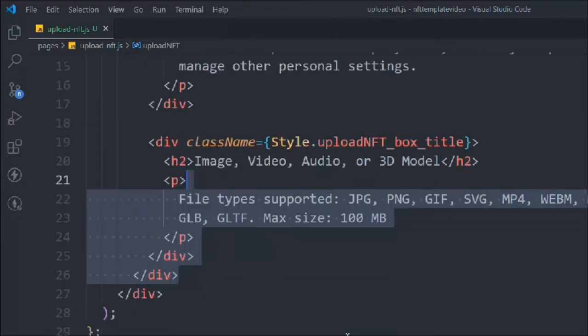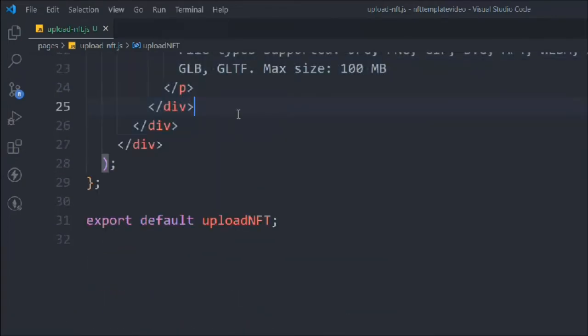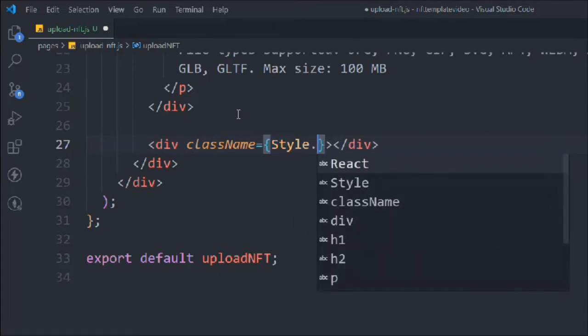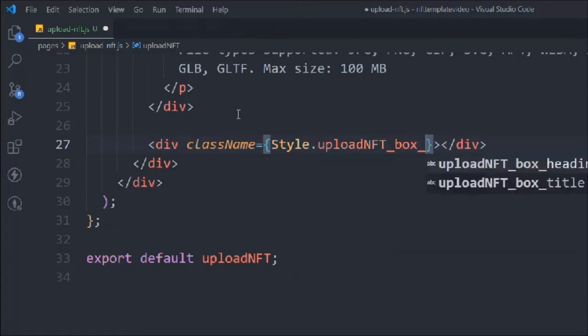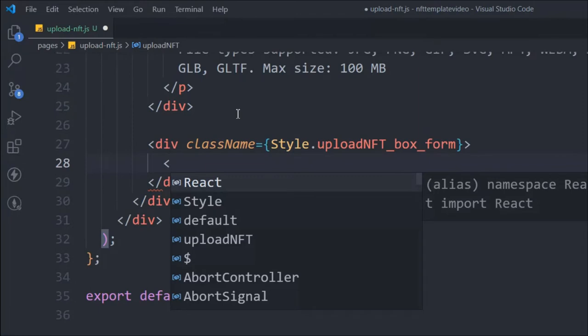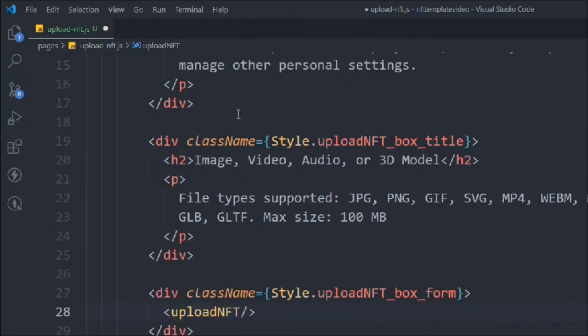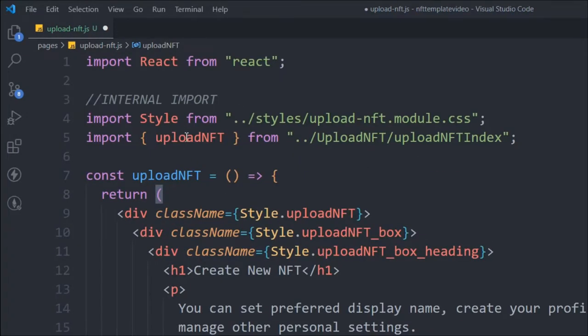Okay. Now, what we can do, let's simply come down and we have to take another div and we'll have a class called style dot box. And this will call form. So this will hold the forms. Okay. So in that, what we have to do is we're going to call this upload NFT component. Okay. So this is the component we're going to call in that.